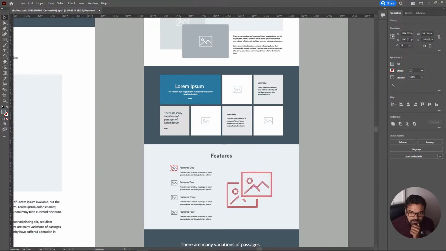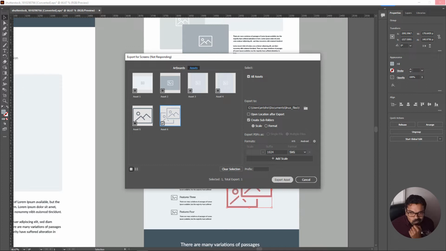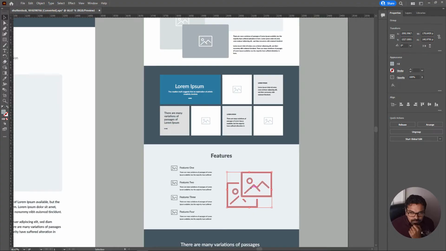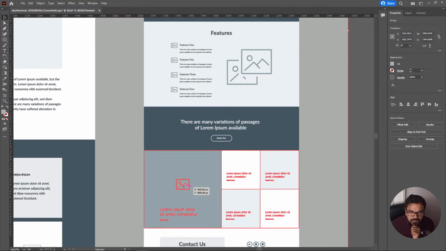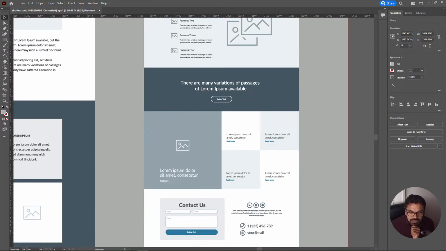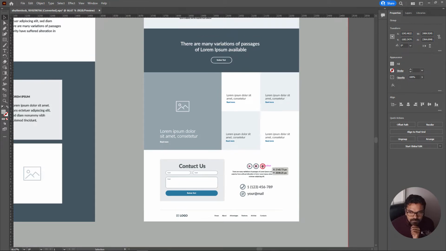And we can take this guy, and then we can export this asset too. Perfect. All right. Any other asset that we want? Yeah, this image. There's no image. There's no contact form. Yeah, maybe some of these.